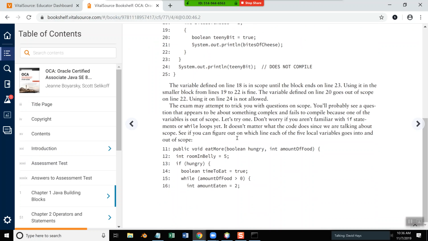Let's see, what's this one do? Eat more, two variables coming in. Room and belly equals 5. If hungry, that's fine. Boolean, we're declaring this within that if block. While amount of food is coming up here at this level, so it should be available throughout the entire method. It's greater than 0. The amount eaten is declared within a while.